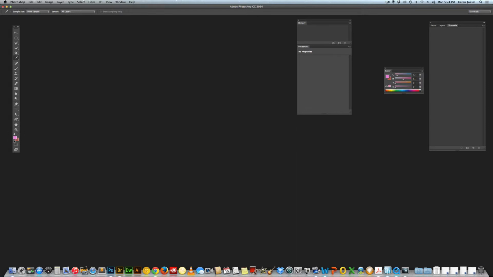These are your color chips, which do relate to the color panel. I want to go to the default color chips, this little black and white. You can hit the D key or click the black and white. This goes back and forth. I'll spend more time on the color panel. This is quick mask. We cover that in other lessons, and we'll cover this in another lesson.